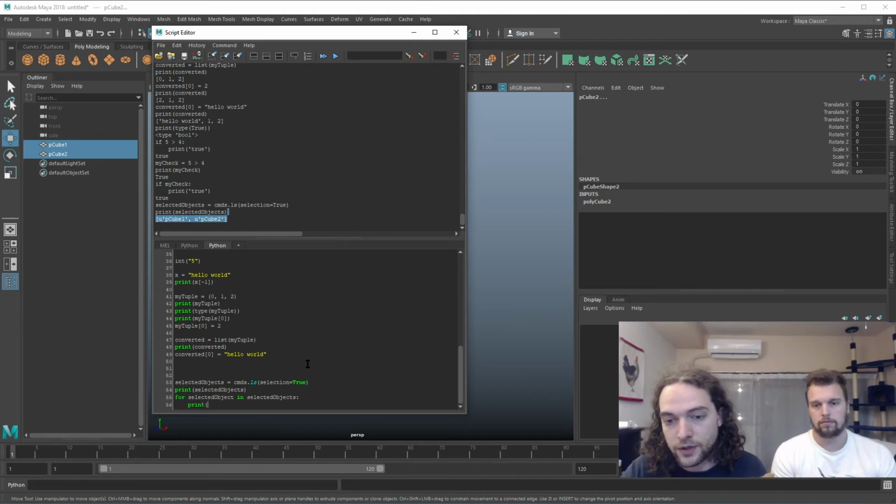So I can put a print selected object. It's important to know that this was a plural and this is a singular. I like to keep it consistent like that. Some people use very different variable names. That's more up to your style.